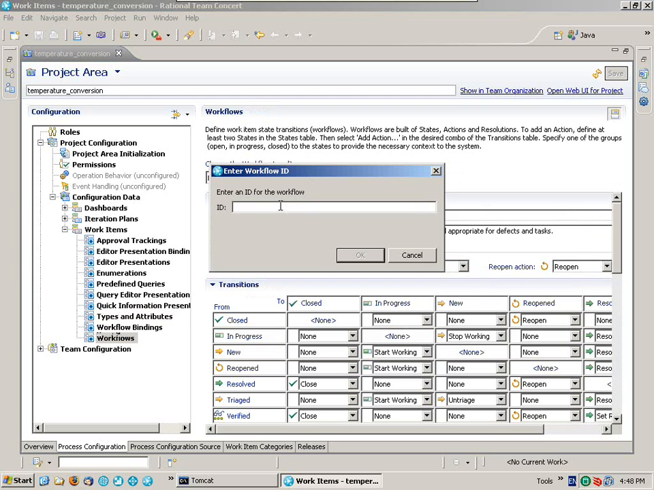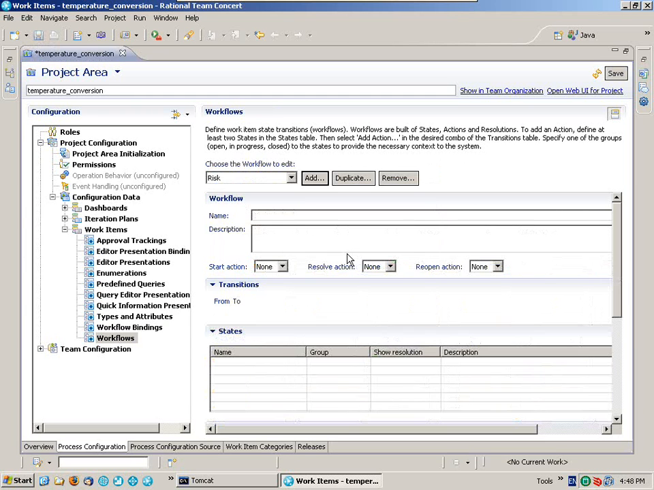New workflow, and we'll set its ID to risk. We'll fill out the name, and we'll give it a description. Now we want to get started creating our states and actions that define the workflow. We want our initial state for risks to be called identified. All new risks submitted will be in this identified state.